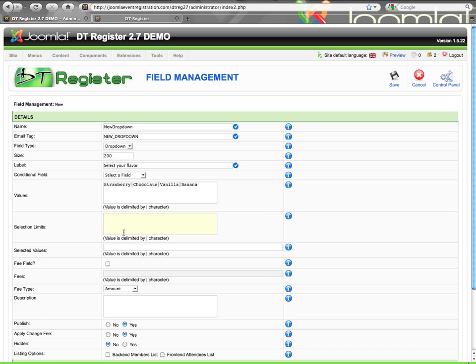Selection limits. On the spacers here, do not put space on either side of these pipe characters, and you do not need to put one at the beginning or at the end. So based on those, DT Register is going to be able to read and see that you have 4 options here. Selection limits, this is very important.